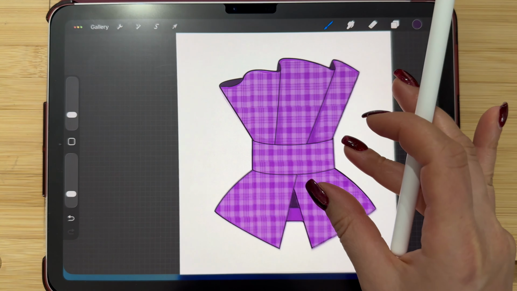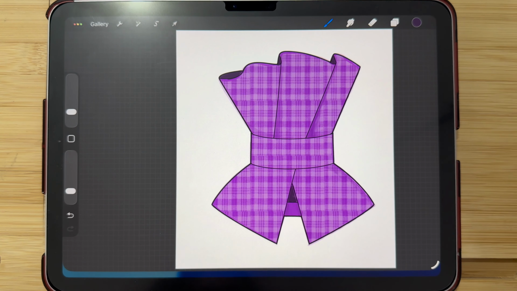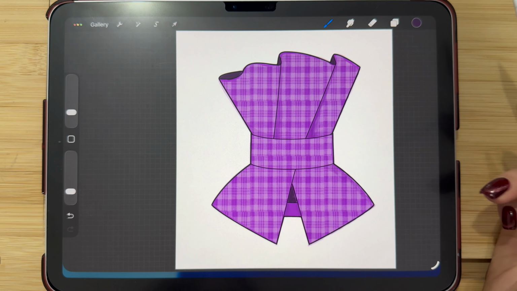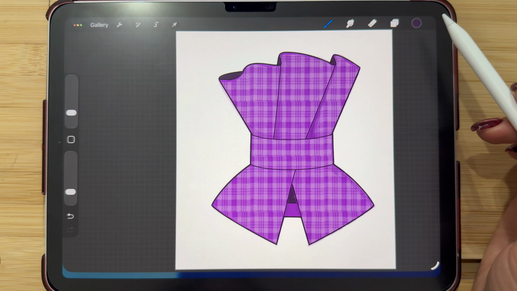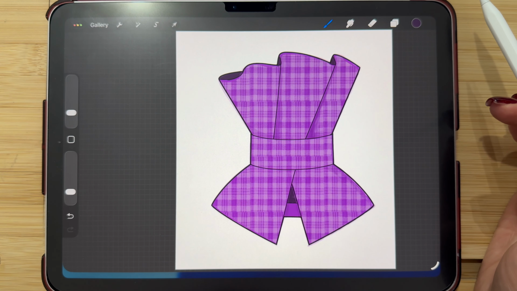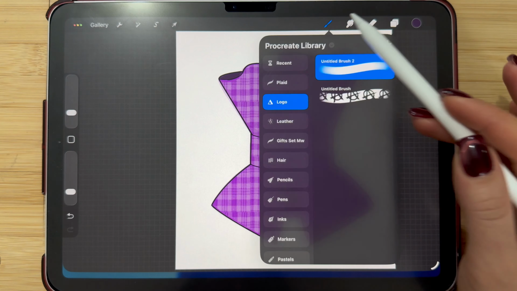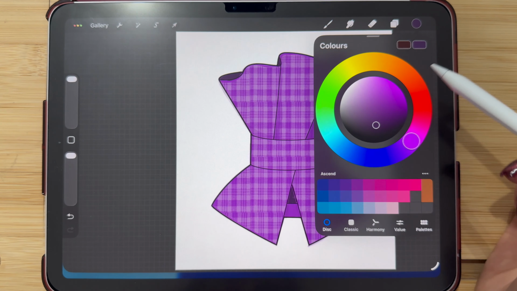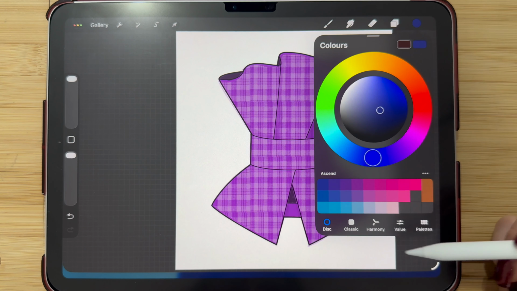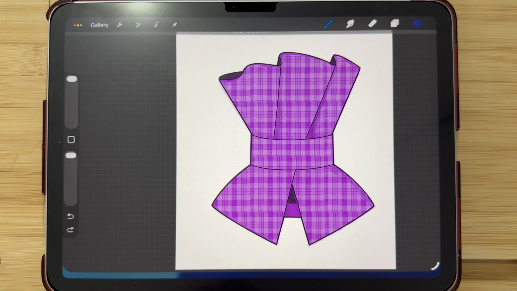Okay, there we go. So here is a beautiful garment with the fabric pattern that we made ourselves and the color. So you can use your pattern in any color that you like. For example, you can go to the same brush and then pick a blue color, for example, and make it blue. So this is a very useful tip.